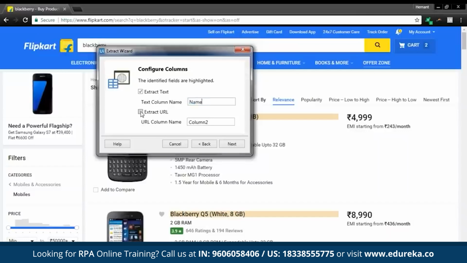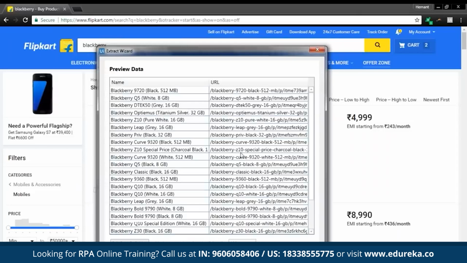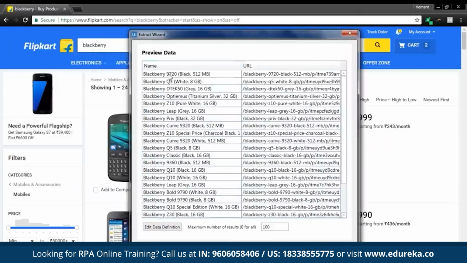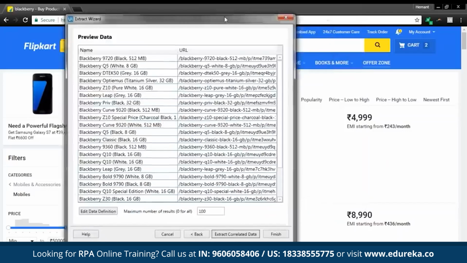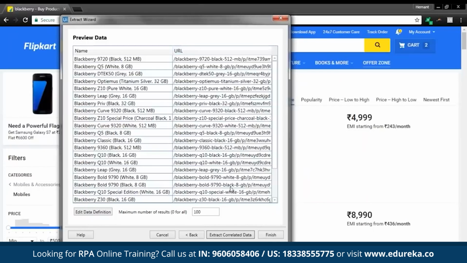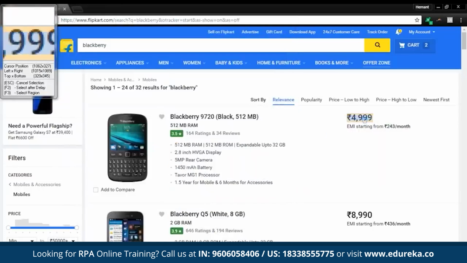And do I want the URL for this particular product as well? Yes, I can extract the URL as well, and let's name the column as URL. All right, I'll click on next and as you can see it has extracted all the names of the products which are there on this page as well as their URL. All right, so now I want the prices as well. So what I'll do is I'll click on extract correlated data. I'll click on the price.